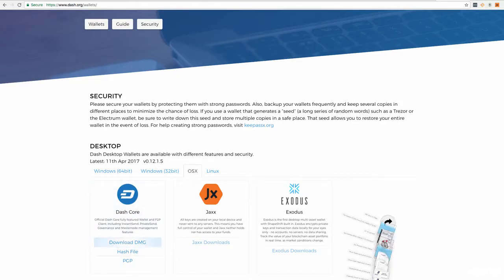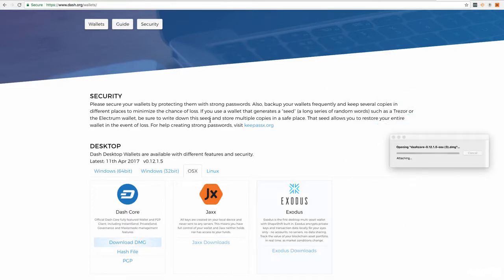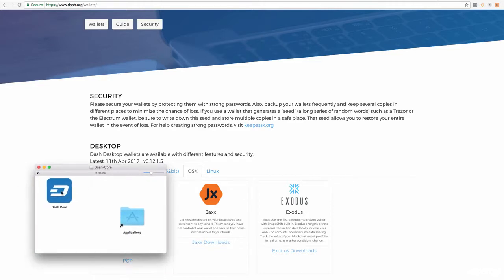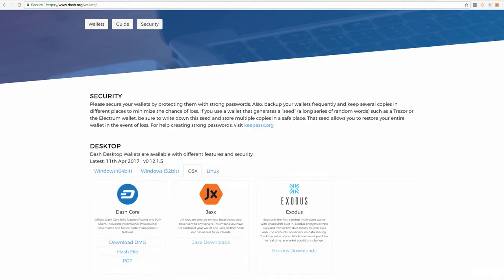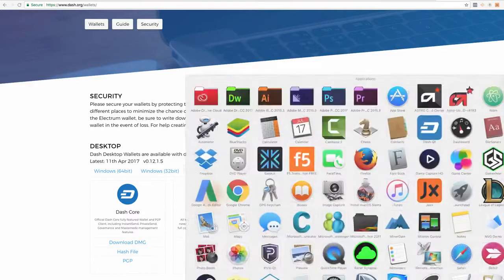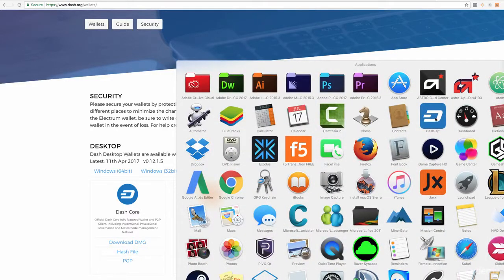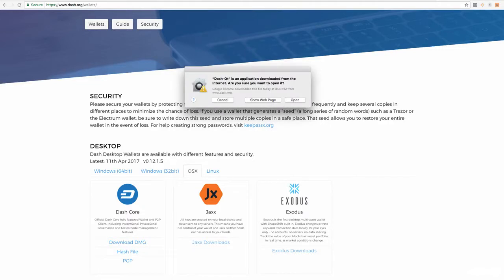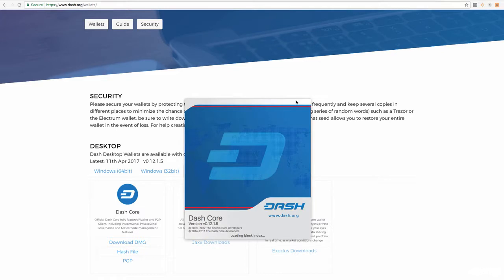Alright, once you have downloaded it, go ahead and go to your downloads and open up the driver. Simply drag the Dash Core over to your applications. Let's close this and go to applications and click Dash Qt. And you'll need to click open.